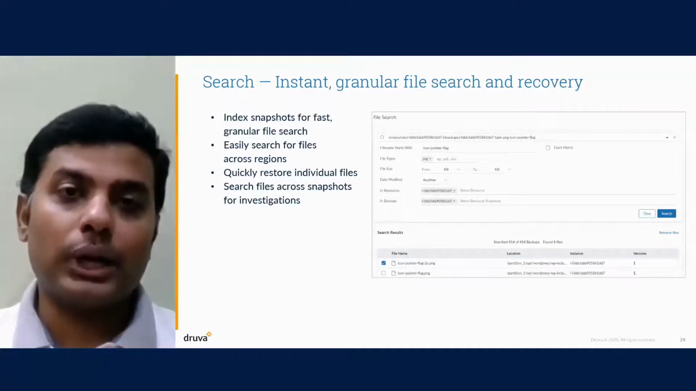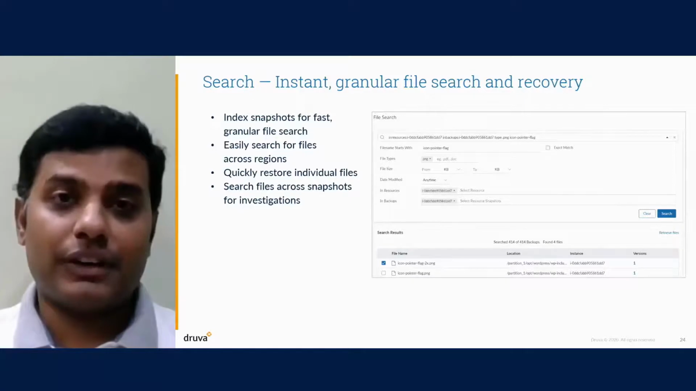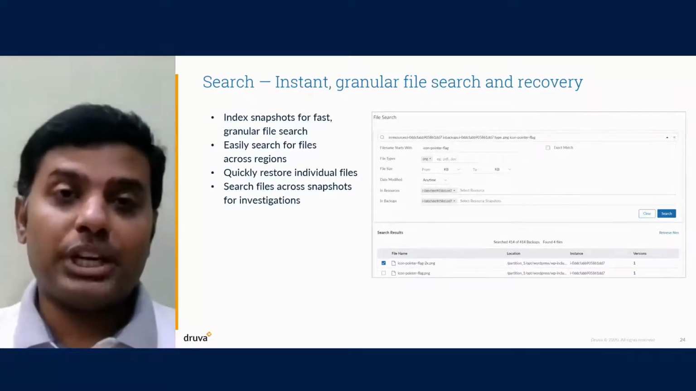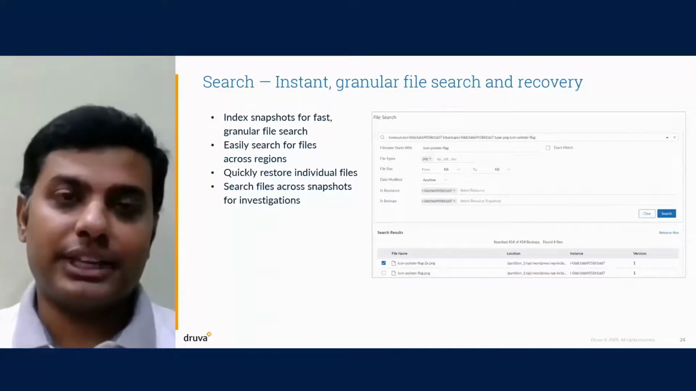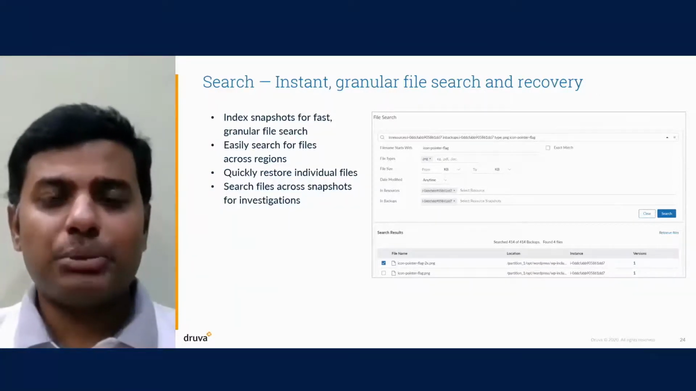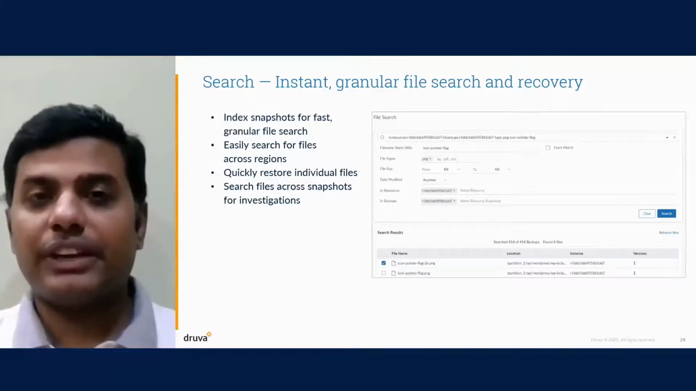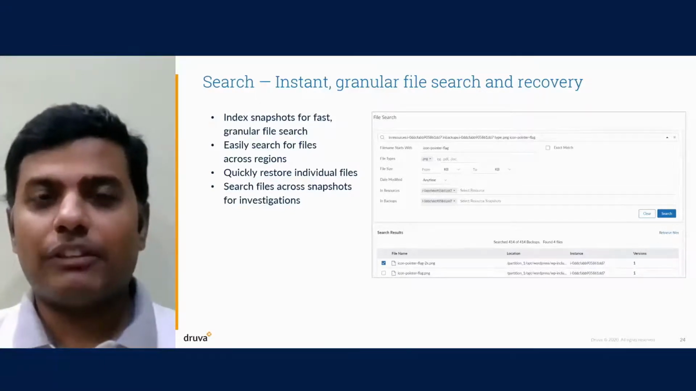And our search result will come back and tell you all the versions that we have identified for the file. You can click on a particular version of the file that you're looking to recover, and we will show you all the underlying snapshots where this particular file is there. And with that experience itself, you've reduced a significant amount of time just looking for a file.